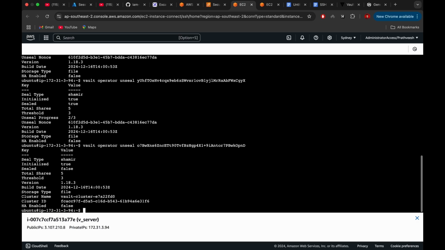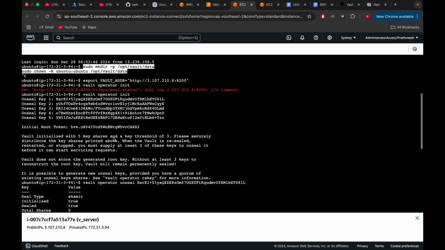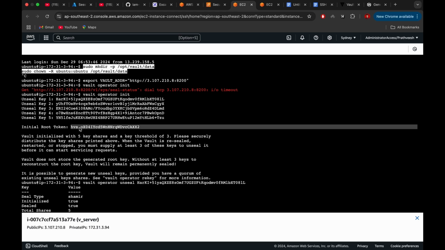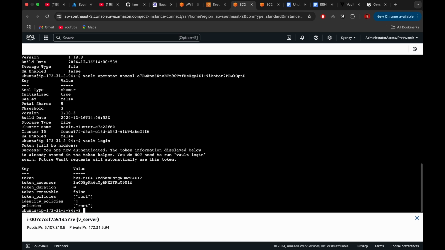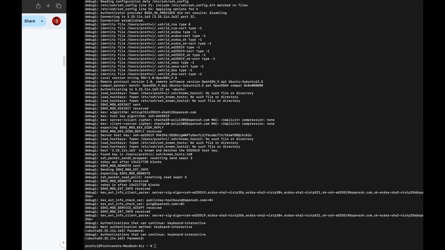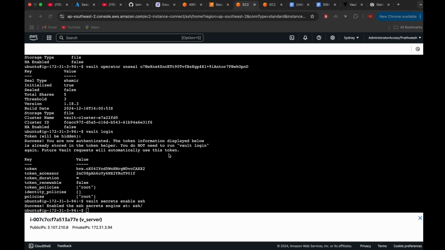Now I can log into Vault using the Vault token, the one which was in the output. Here is the Vault token for the root user. Now I'm inside Vault. As we are doing the SSH OTP login method, I have to use this command and I have to write a role as well called the OTP key role.